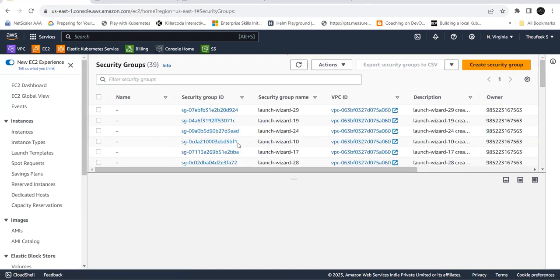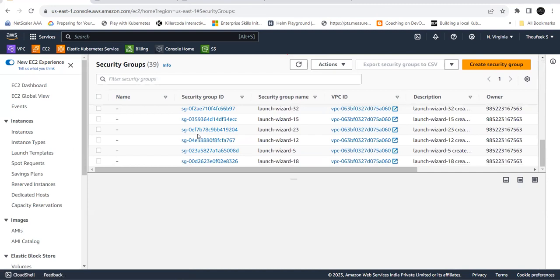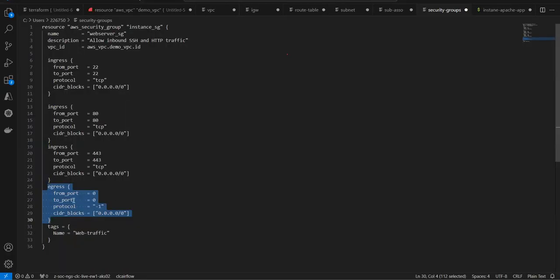Egress is outbound traffic. For my case, outbound traffic is all. I am enabling all.